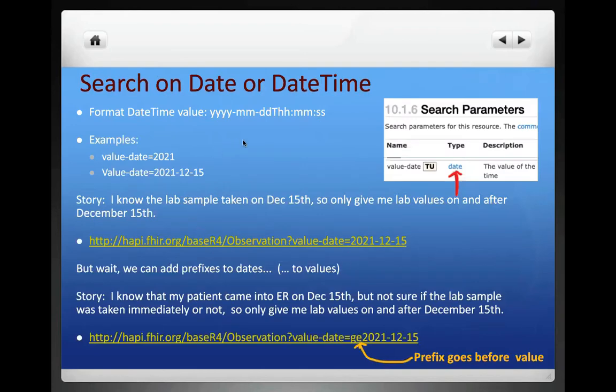Let's talk a bit about date and date time searches. All right, so the value for a date time in FHIR is year, dash, month, dash, day, T for time, hour, colon minutes, colon seconds, and then it actually keeps going. I didn't put everything on here. It goes down to milliseconds. But you don't even need to use all of these. So for example, for a value date, I could have used just the year. I could have used just the year and then the month and the day. So you have to begin here, but you can delete the information going from right to left. All right, another story.